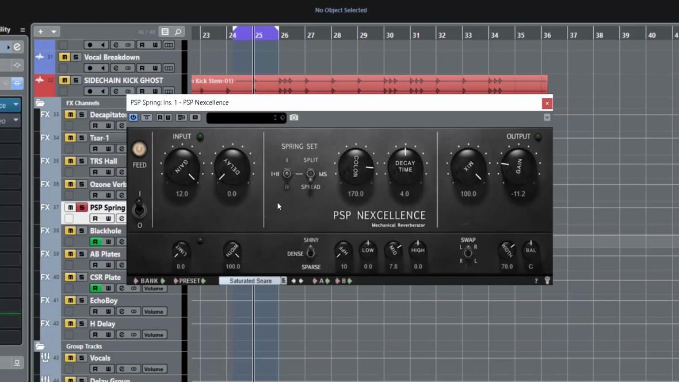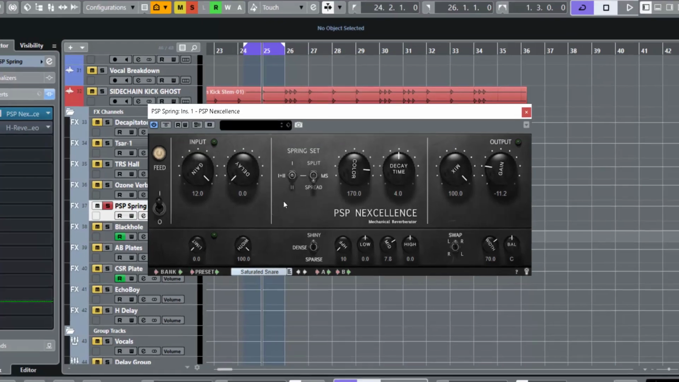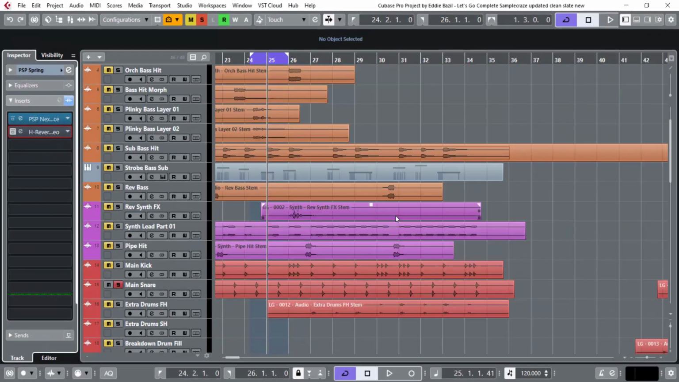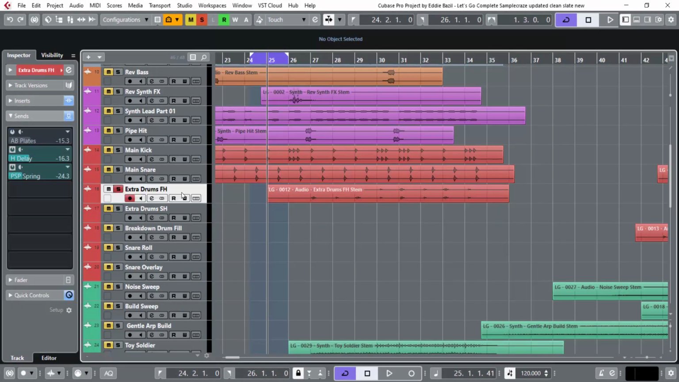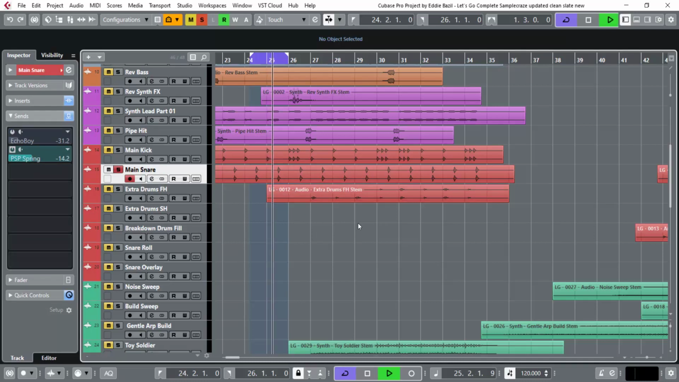And to be honest, quite often with my drums, I prefer to send them to spring reverbs than your traditional rooms and plates, etc., etc. I'm not saying you have to do it every time. In certain scenarios, it works quite well. And I think I'm sending quite a few sounds to it, all drums. So I've got the extra drums, etc. But I'll just play the snare for you. So I've exaggerated so you can really hear that sort of wobbling effect of the spring.